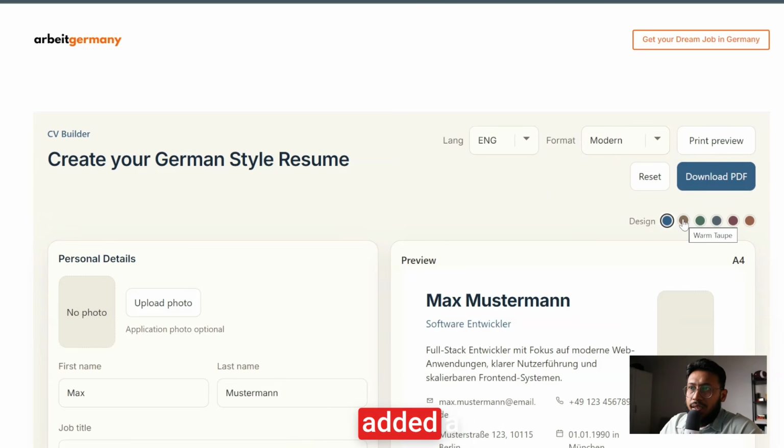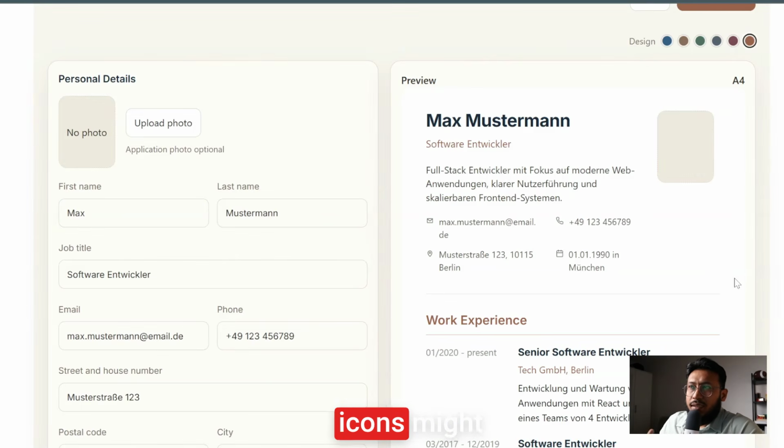I've also added a very subtle design option where you can select from a couple of color variations. Now, having a lot of colors, a lot of icons might make your resume look visually good, but honestly speaking, those are distractions you do not want to have in your resume. Let's go through how you can set up your German style CV or resume using this app.